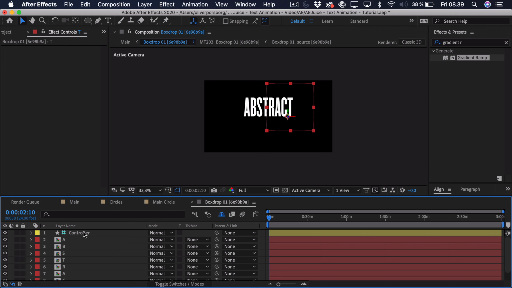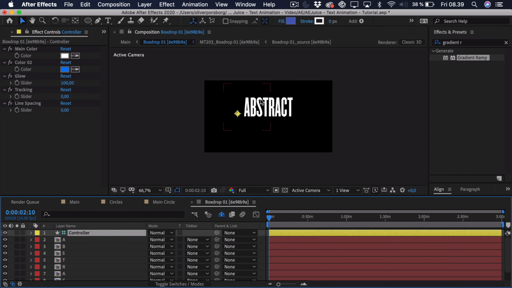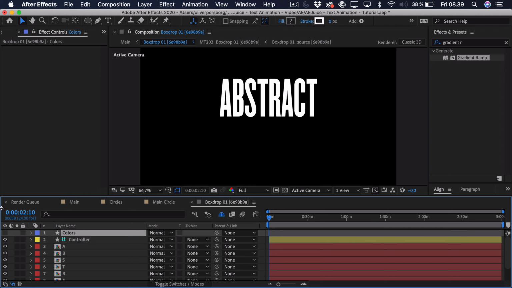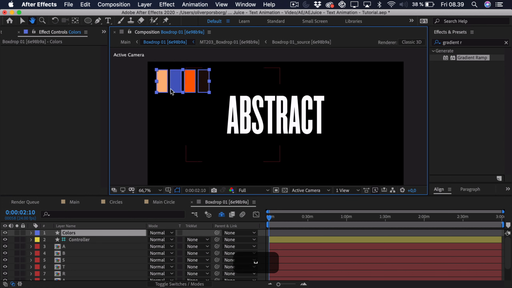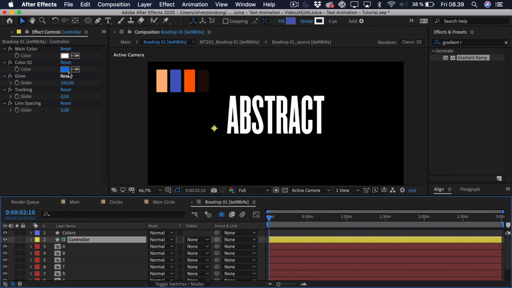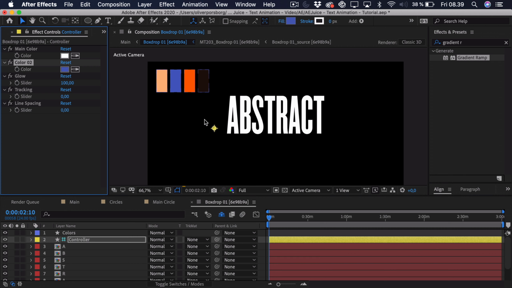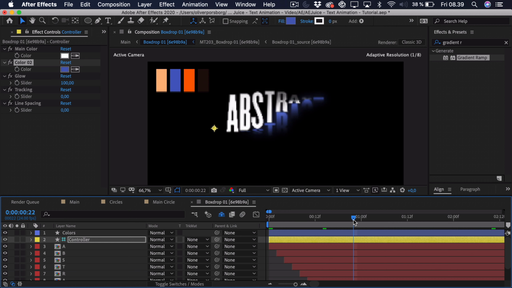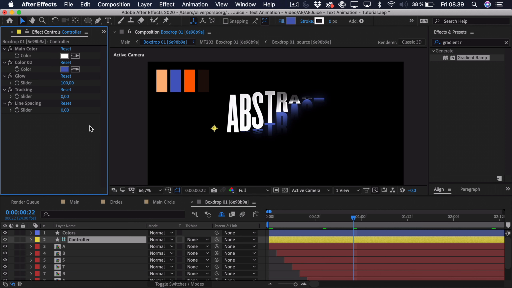So as you can see, there's this controller layer, and here I can select the colors. I just want the main color to be white, but the second color, I want that to be the same as our blue that we have in our color palette here. So I can just select that right here. And then if we go through this, I just have to zoom in here, there's a few settings in terms of the glow and the tracking.